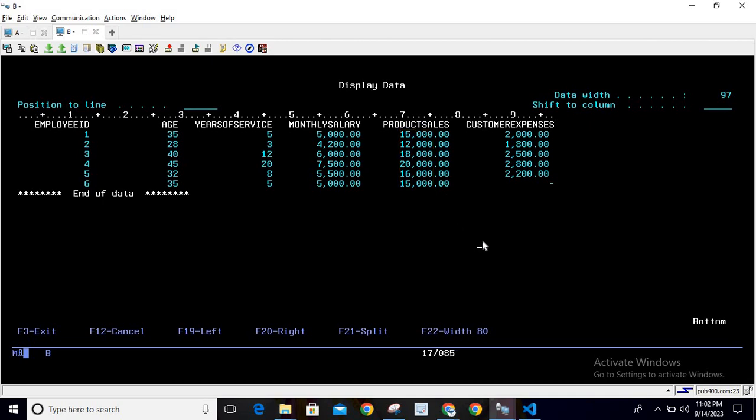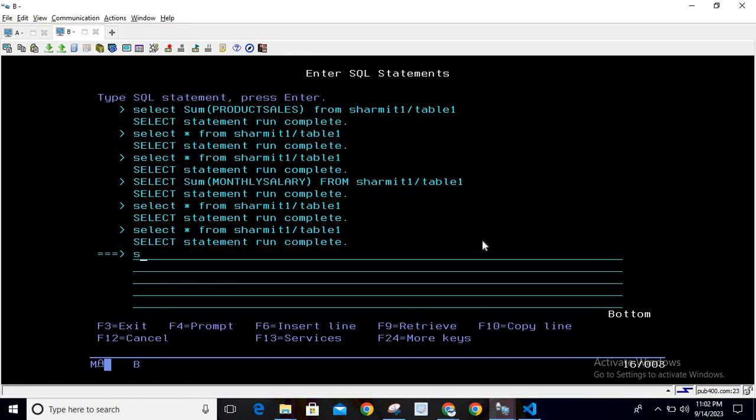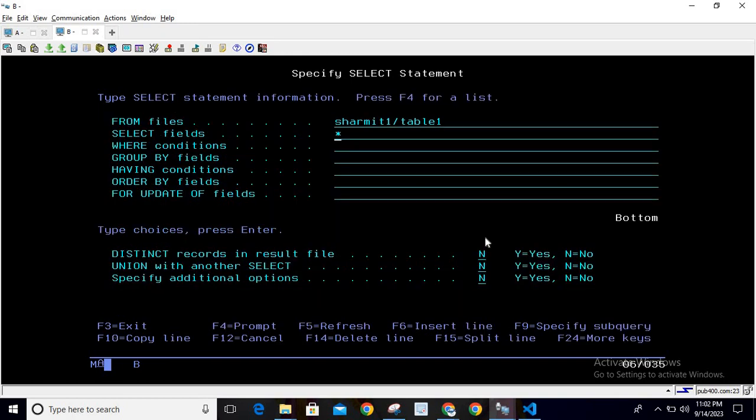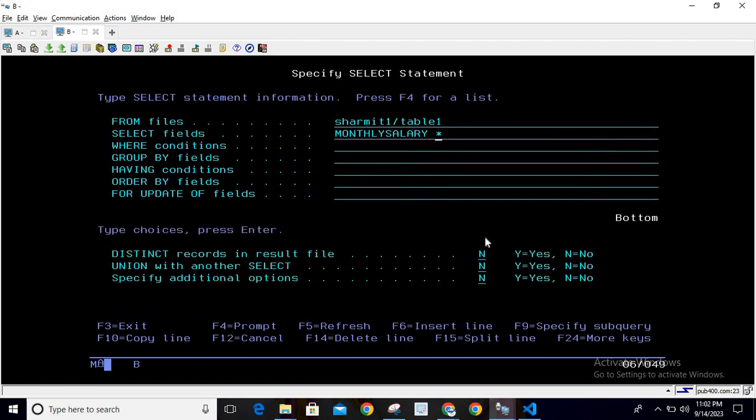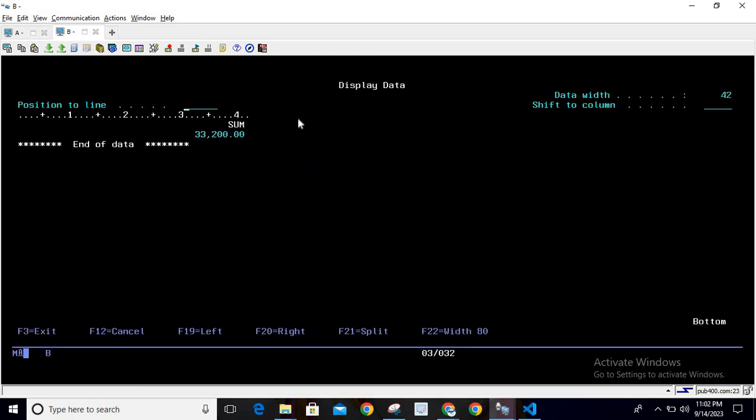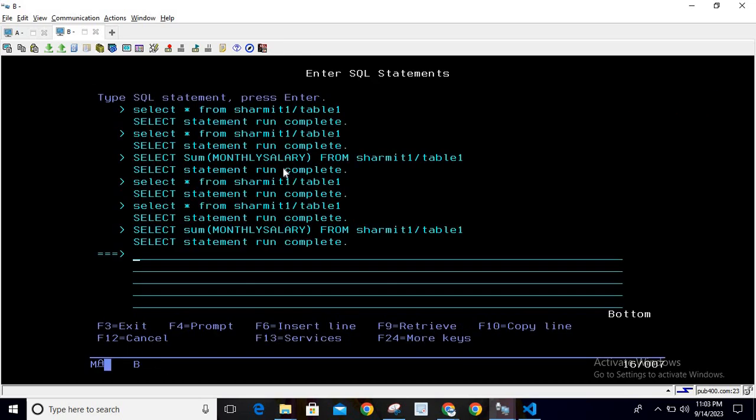Now we will see how we can use this function in a normal DB2 SQL query. For that, just write select star from Sharmit1/table1, press F4, press F4 again on the fields and select any field. Let's say I want to calculate the monthly salary. I will select this, and here I can use the function name, which is SUM. Then simply close the parentheses and hit enter. So this is the sum of the monthly salary, which is 33,200.00.